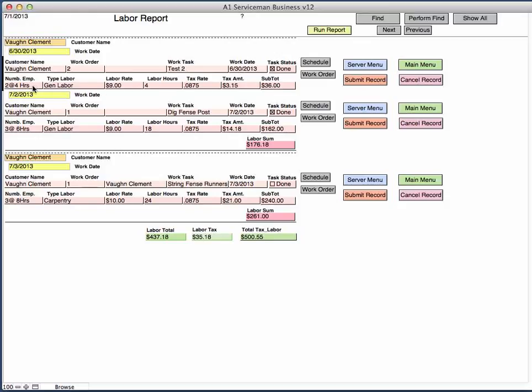And in addition to that, you have the labor, the type of labor, the labor rate, the hours in labor, the tax rate, the amount of tax, and the subtotal, which would be the charge plus the sales tax. And each one of these has a separate different date on them, and they're sorted in this particular case in reverse order by date. So you could see that the last one will be at the bottom of the record.